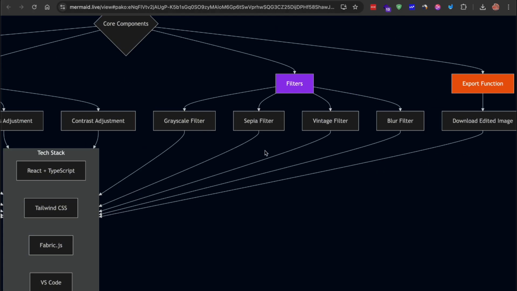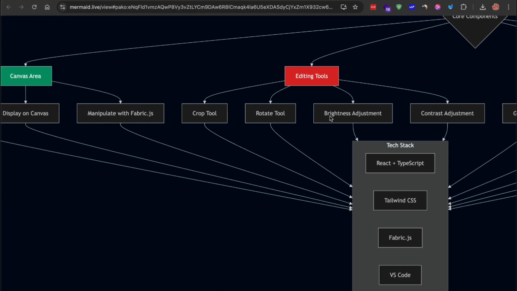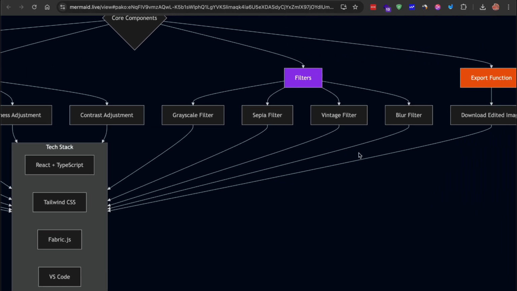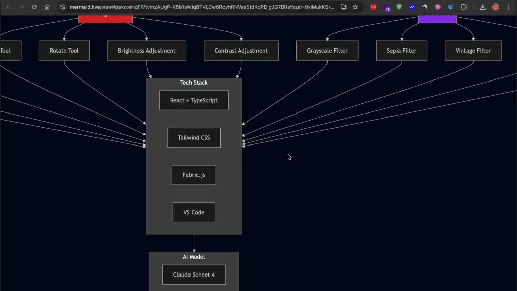But I need real functionality: a canvas where you can upload images, basic editing tools like crop, rotate, brightness and contrast adjustments, and the ability to export your edited image. I'm using React with TypeScript, Tailwind for styling and Fabric.js for canvas manipulation. For all three frameworks, I'm using Claude Sonnet 4 as the AI model to keep things consistent, and I will be working in VS Code throughout.